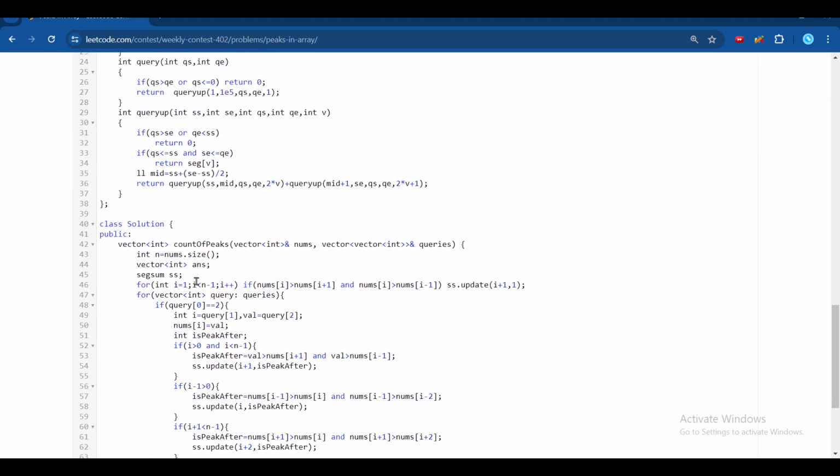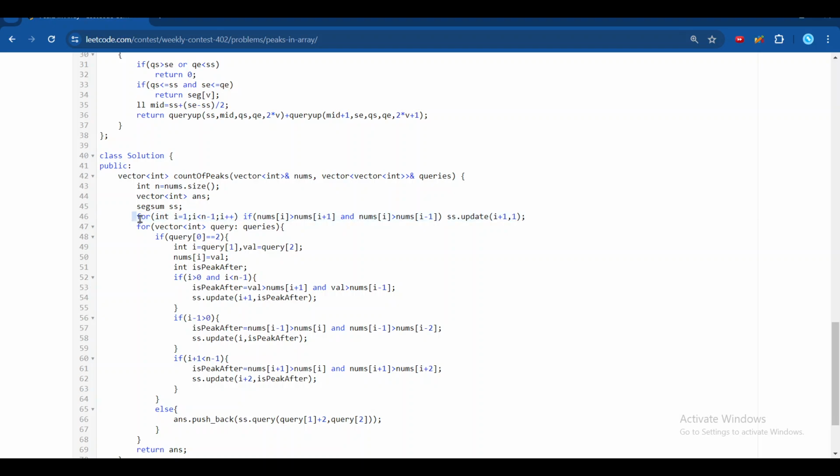Okay, now we are updating the peaks. Initially all the segment tree is marked with zeros, so I am only changing the peak values when the peak is 1. So if the current index is greater than i plus 1 and the current index is greater than i minus 1, we are updating the peak value with 1.